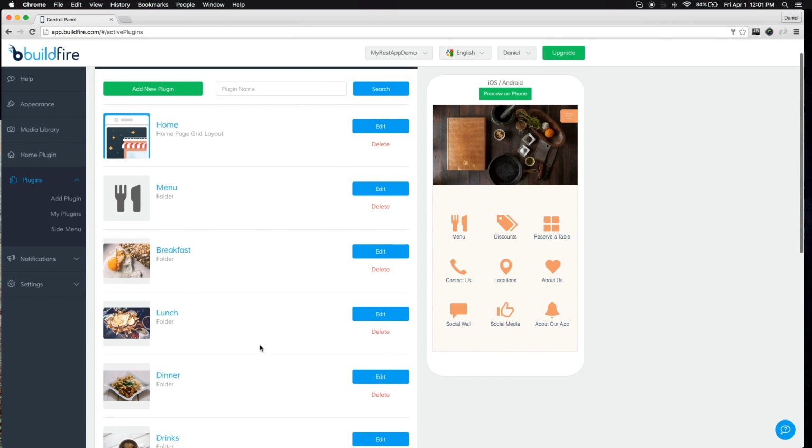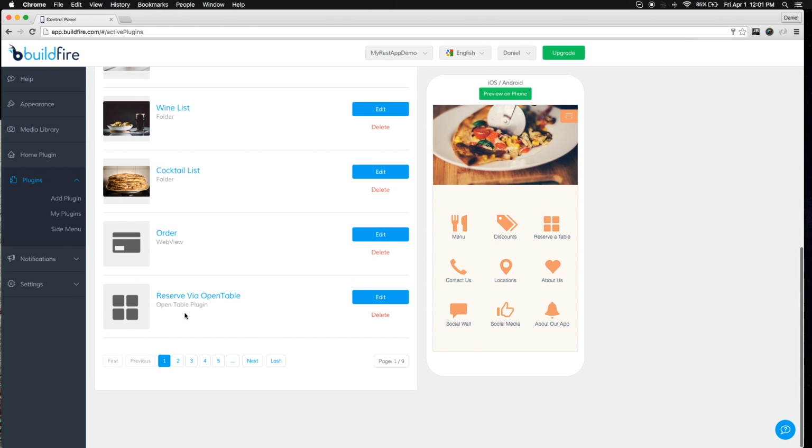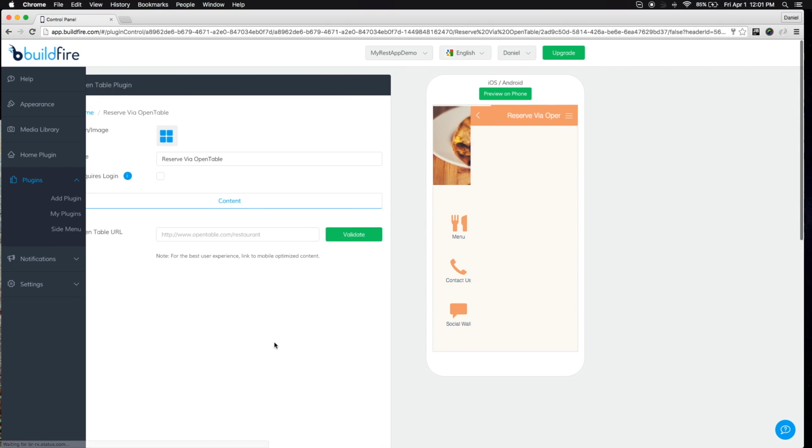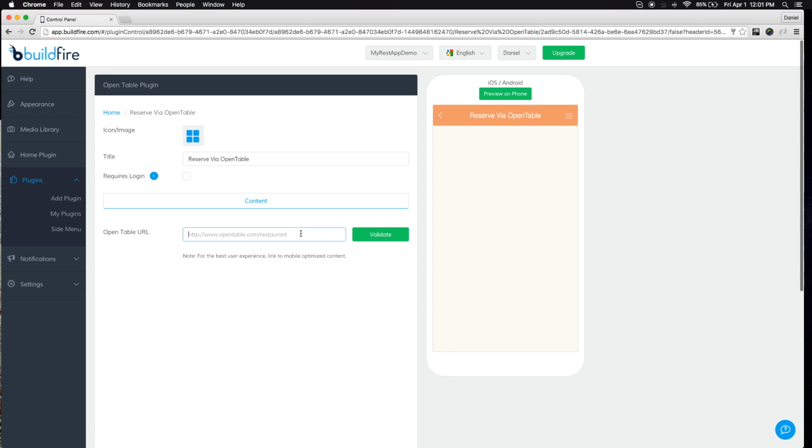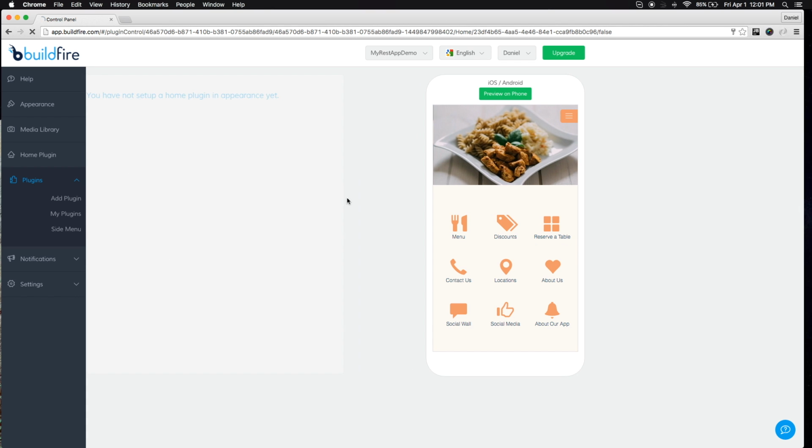Going back to the other plugin types that we have here. Now, OpenTable, let's take a look at that one. This one's extremely simple. It just asks you for your OpenTable link that you can put in here. So it could be http opentable.com/restaurant. It'll validate that, and it'll open it up. Some of these plugins don't allow you to work within the emulator, but when it's on the phone, it'll actually show up.